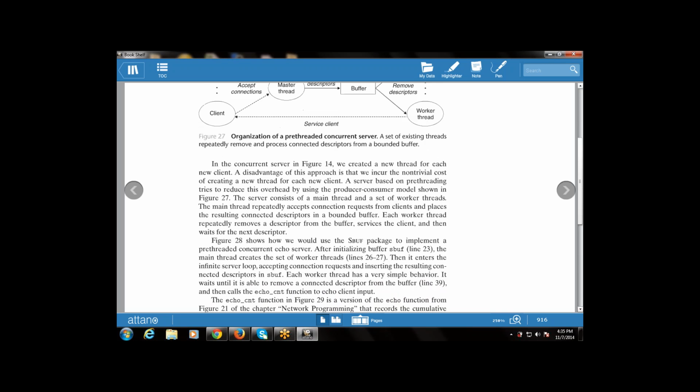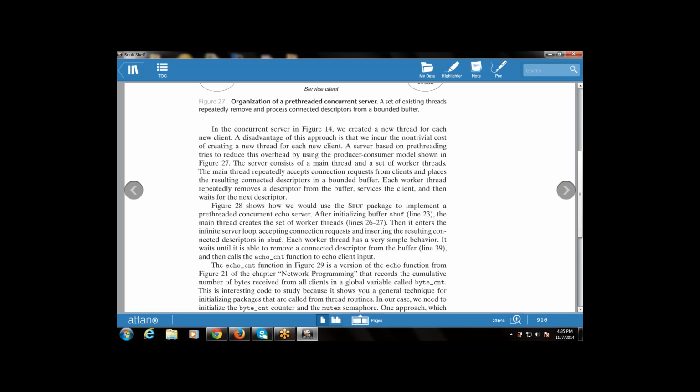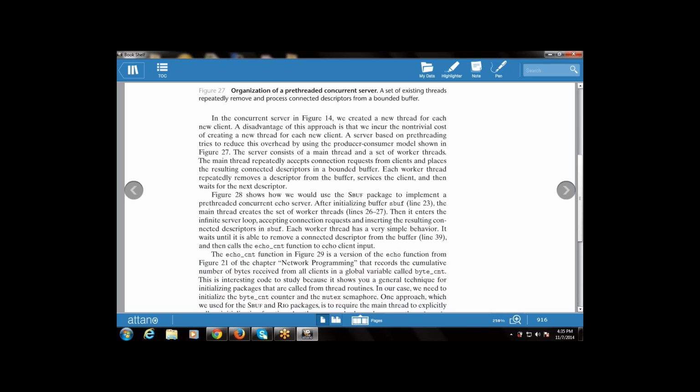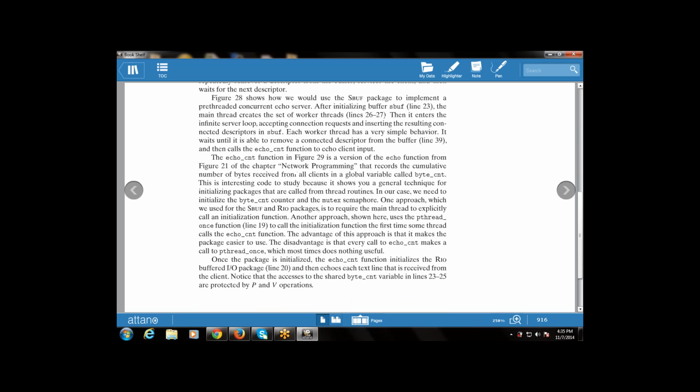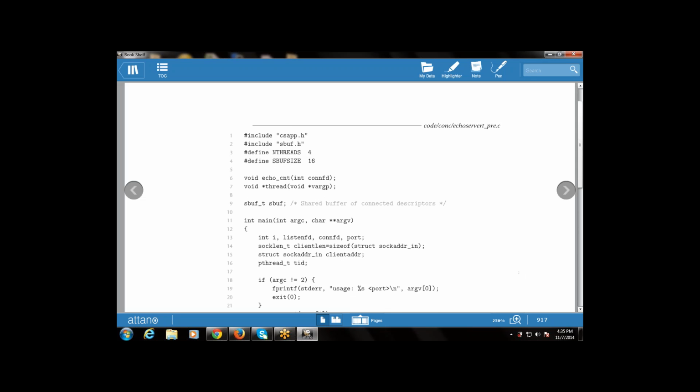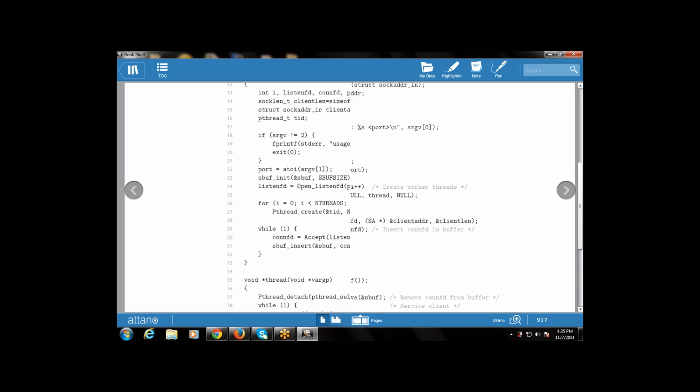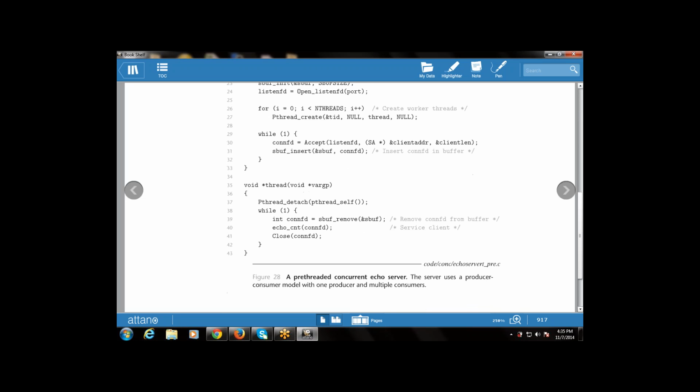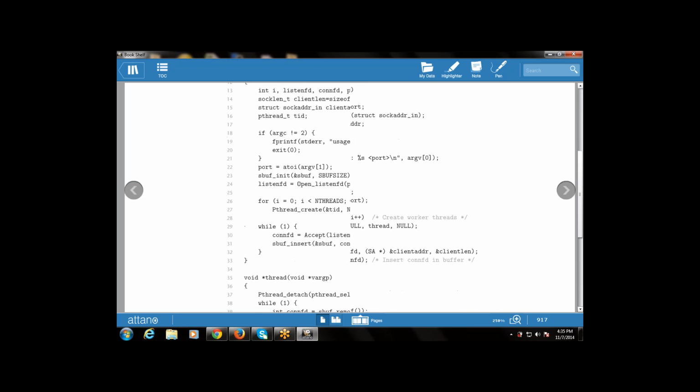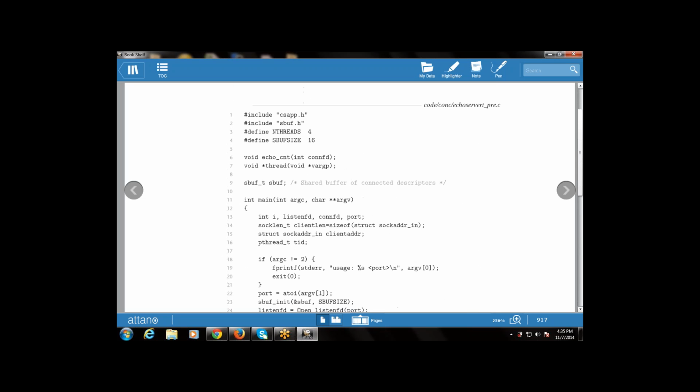Figure 28 shows how we could use the SBUF package to implement the pre-threaded concurrent echo server. First of all, use the header file csapp.h. Then use another header file, sbuf.h.